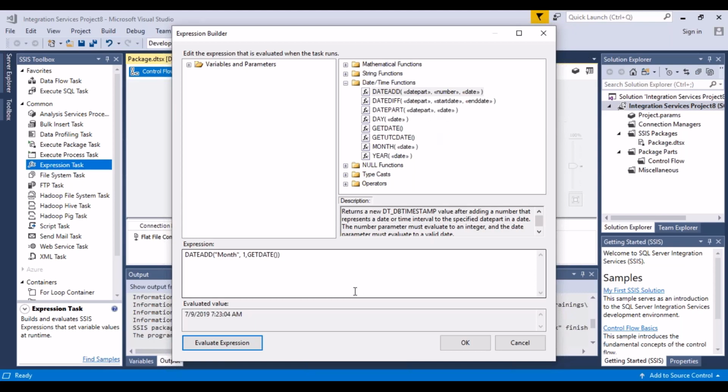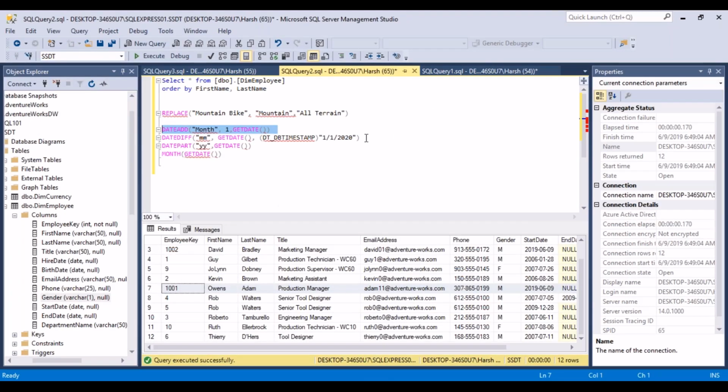All right. Now the other function is date difference. Again, let's go back to the examples.